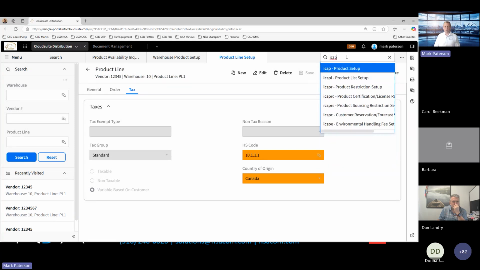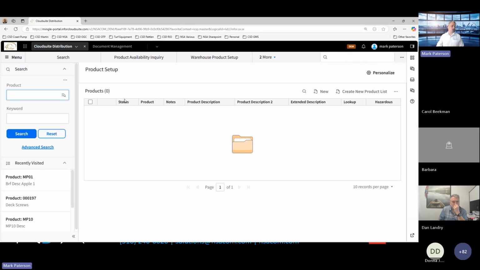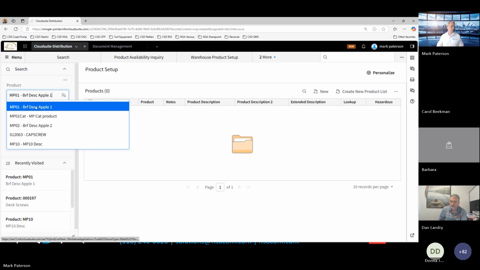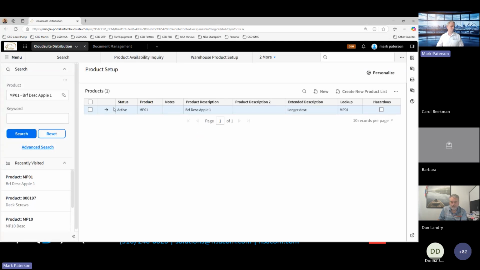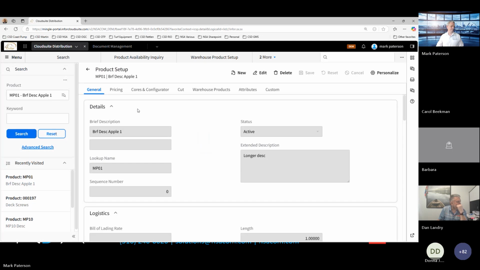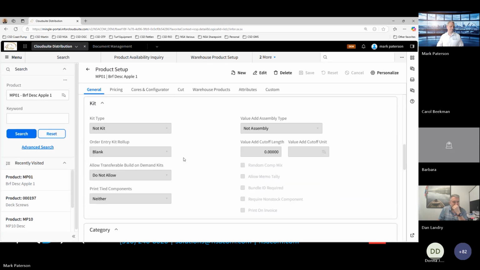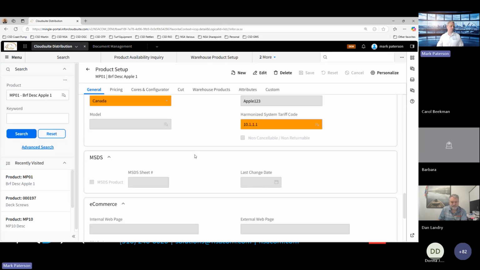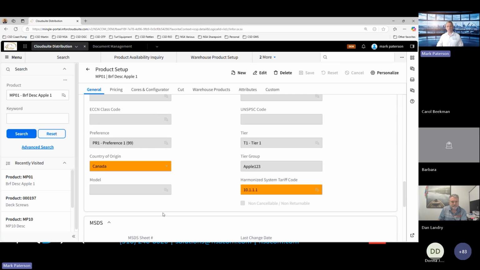After that, I go and create a product, right? I do my product setup. I've already got one set up. I'll show it to you. I'll drill in. I'll scroll down. Down at the bottom in orange, I've already set these up in advance, but this is a product, country of origin is Canada, HS code 1011.